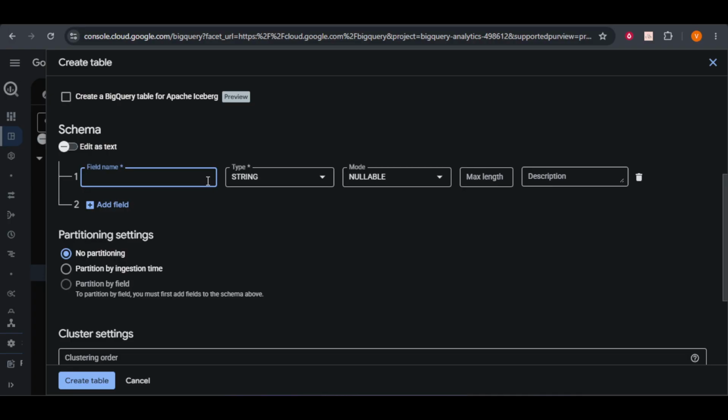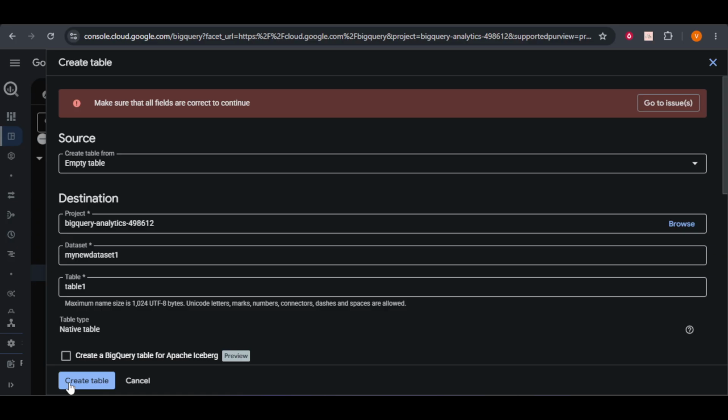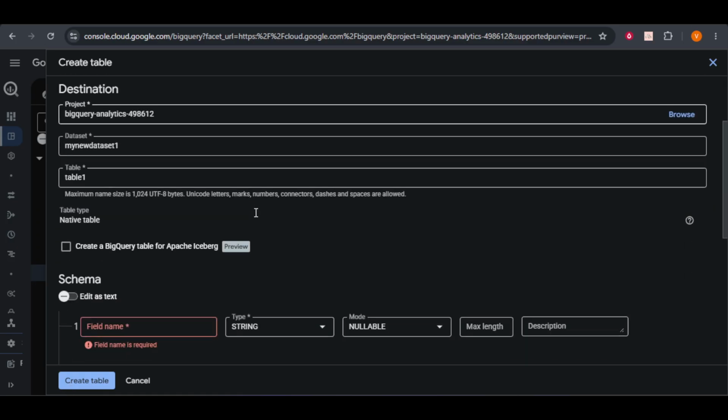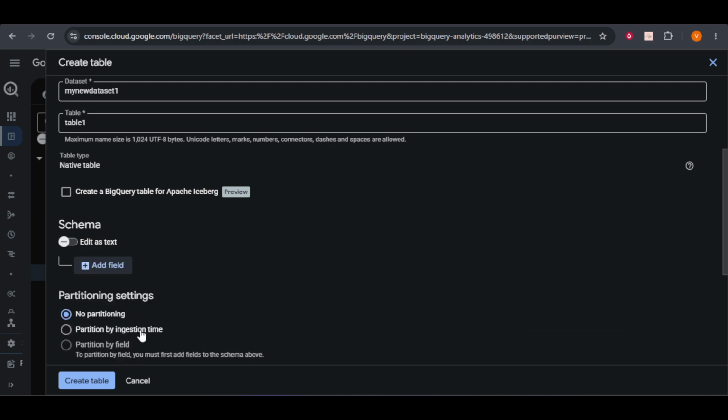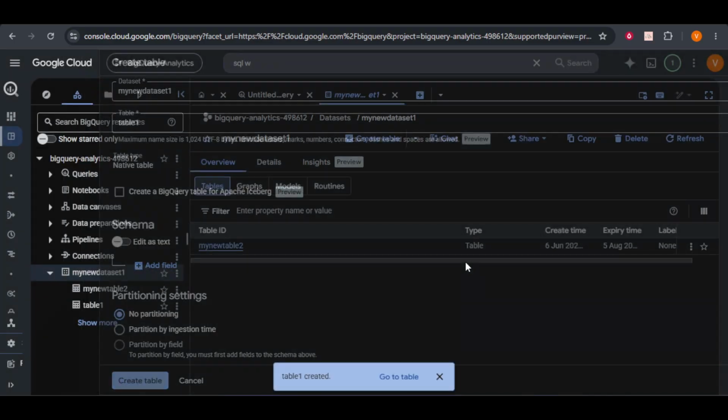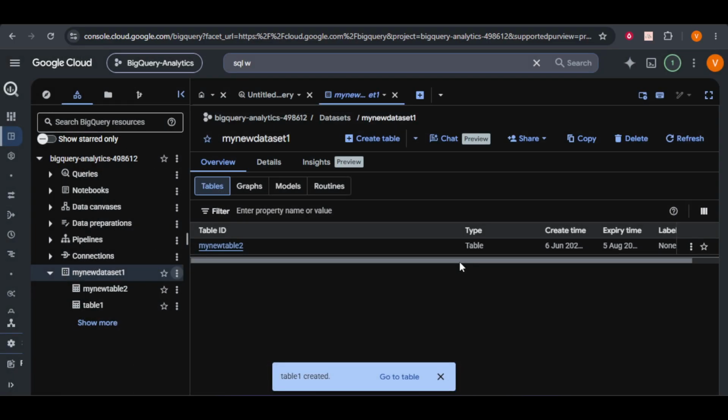Once you've set up your schema to your satisfaction, it's time to click the Create Table button. This final step confirms your choices and creates the table with your defined schema. If everything is set up correctly, BigQuery will create the table and you'll be ready to start loading data into it or running queries.